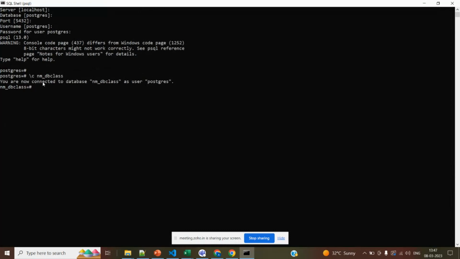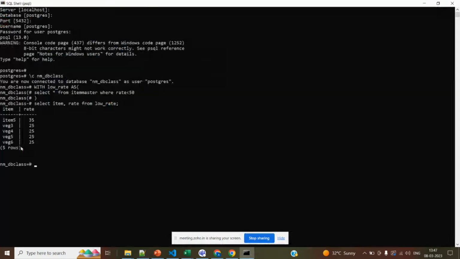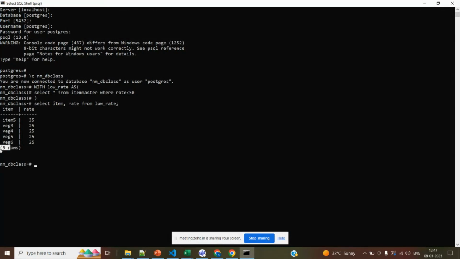So here it is. So what I'm going to do is, see here, I'm going to copy and paste it. See here, hardly we will get 5 rows alone. Okay. So within these 5 rows, select star is nothing but it will select all the columns. But here in the main query, I'm reusing this low rate, and I'm filtering it to only 2 columns alone.